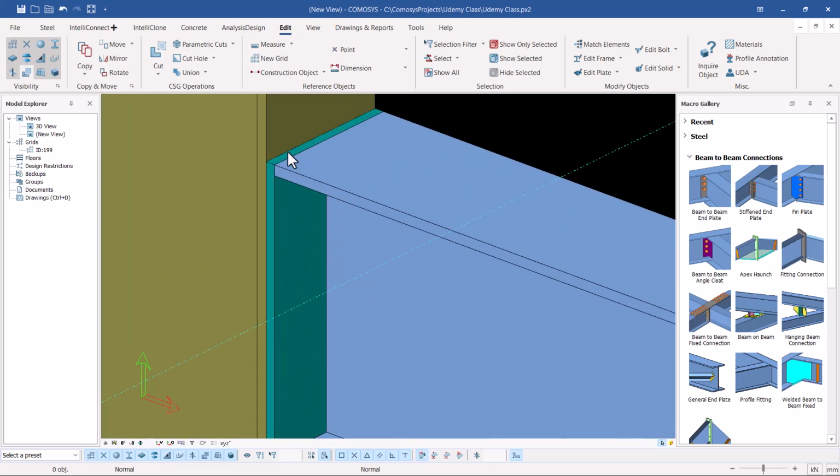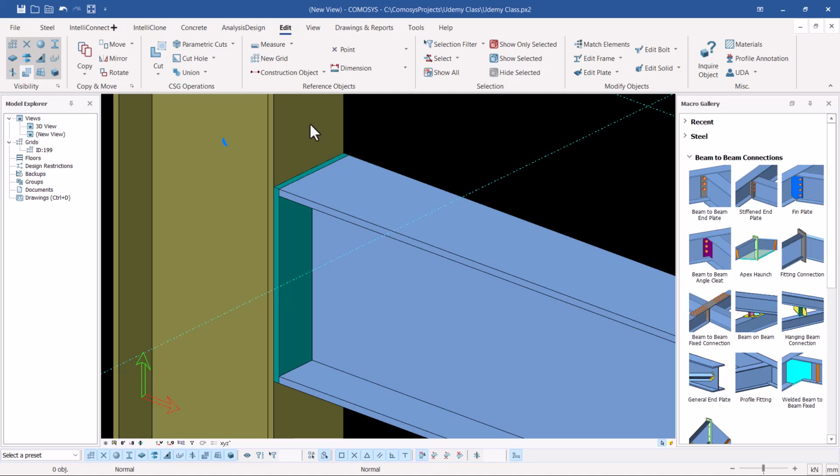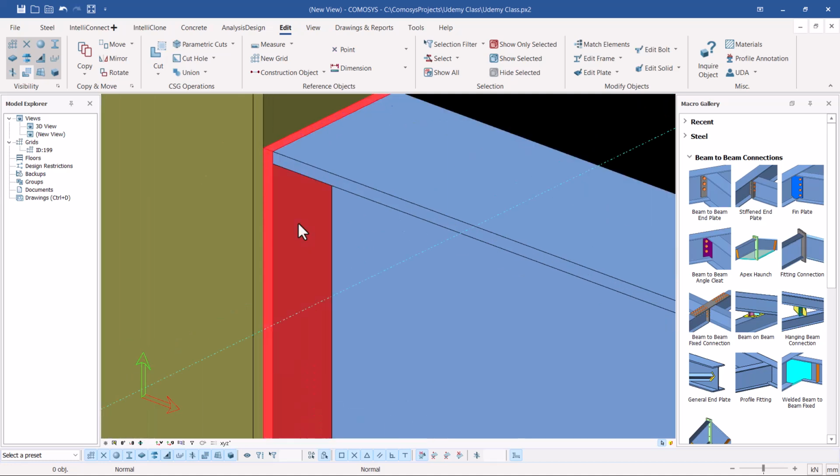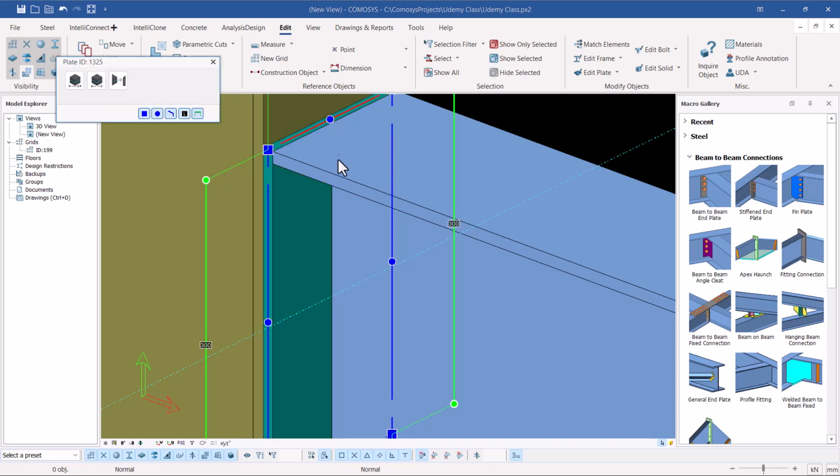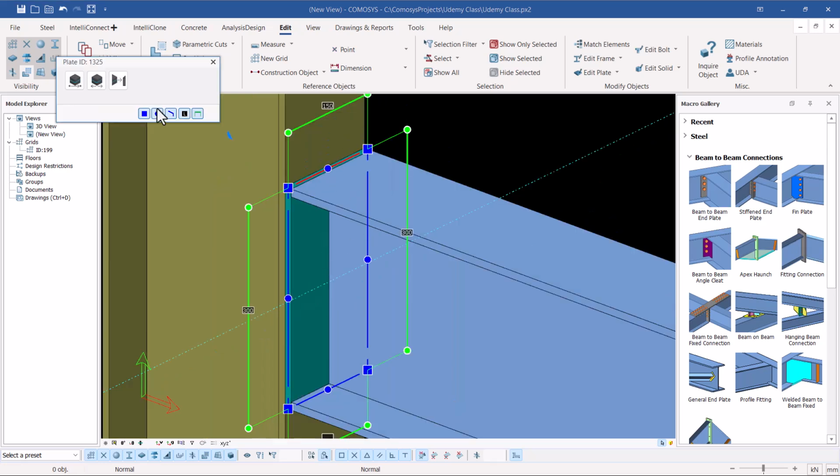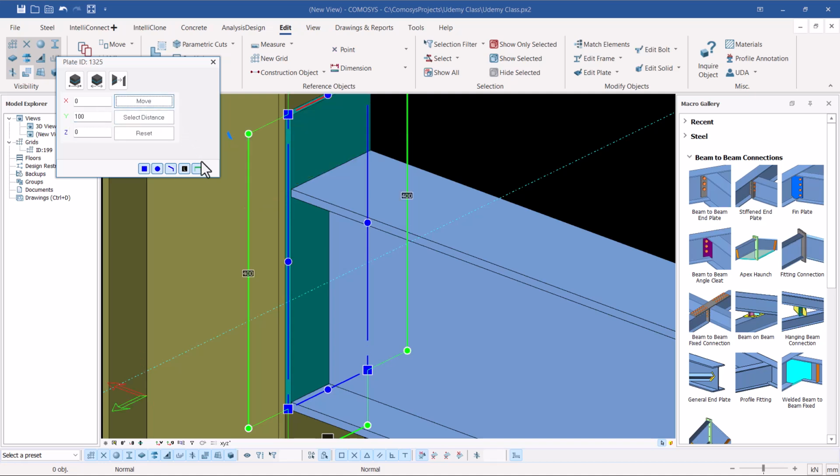So we need a slight overlap. We need to extend this plate upward and downward. We can select that plate and pick on that handle right there, and maybe take it up by some measurement here. If I mouse over this, you can see move. So if I click move here, I can move it up in the Y axis by maybe 100. If I click that, I'll be able to click move, and that handle has moved up by 100.